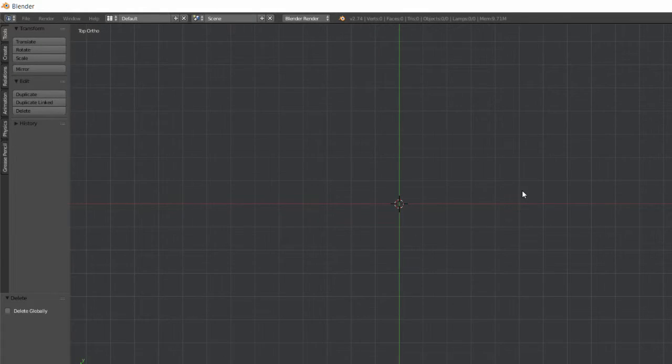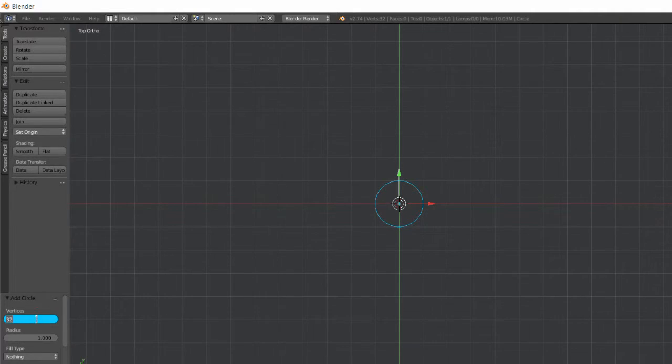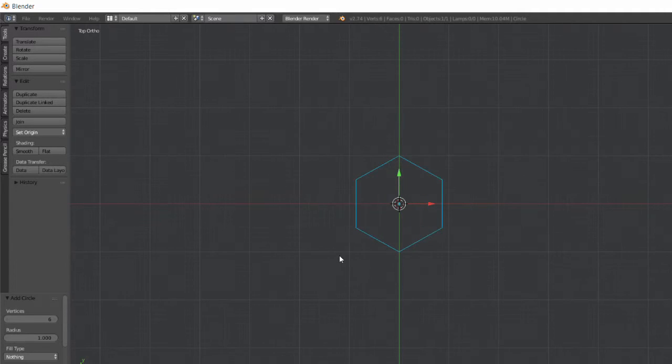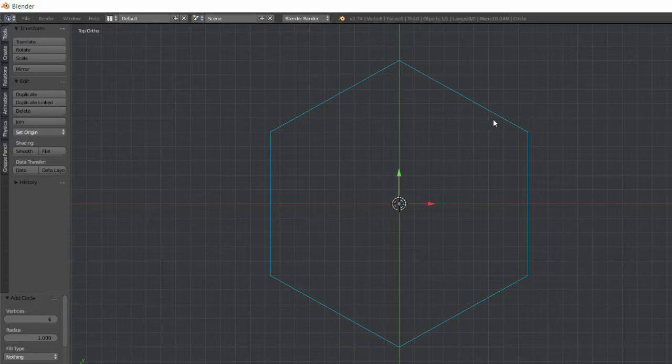Next, we're going to need to add a circle. So I'm going to add a circle here and change the vertices to 6. Great, so now we have a hexagon, which is going to be a basic shape for your game tile. And now we need to create a border and then the center part of the tile.